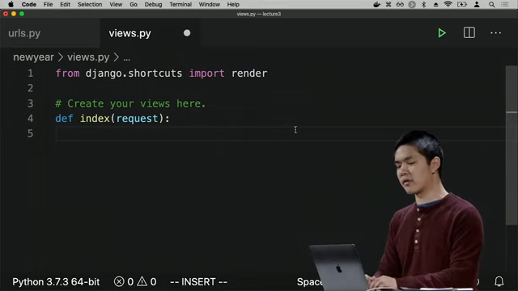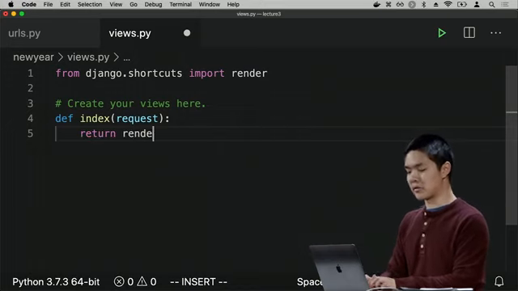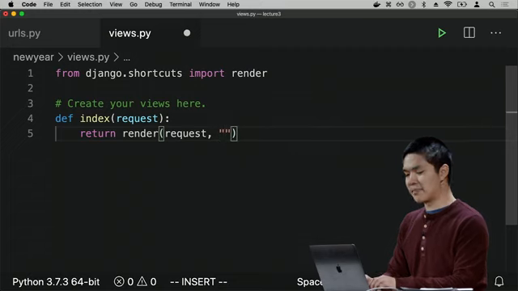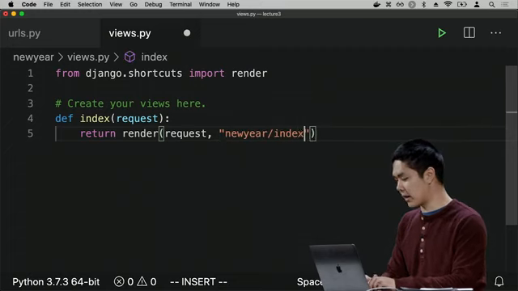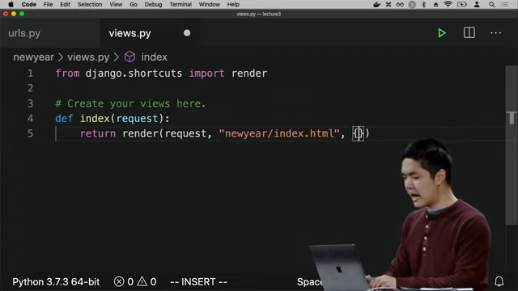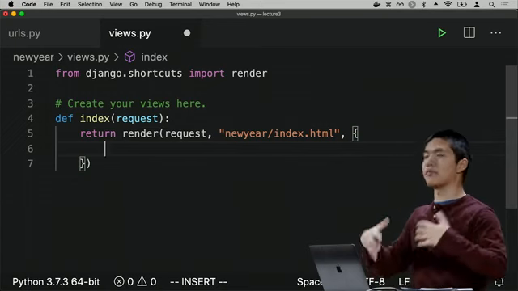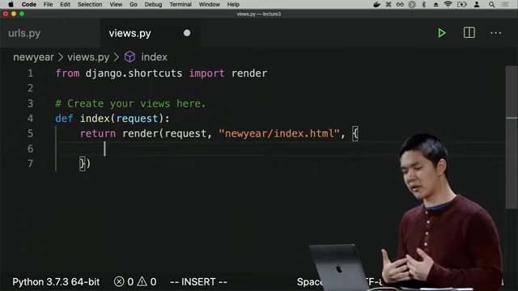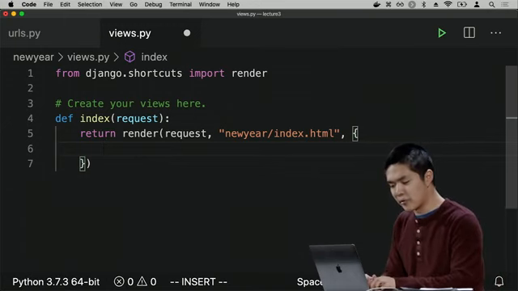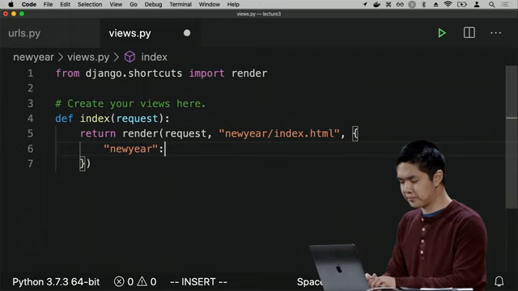Well, what I'd like for my index function to do is return render a template. The template will be called newyear/index.html. And then what context would I like to provide to this template? What information, what variables do I want for this template to have access to? Well, I want it to have access to a variable that'll just be called new year.